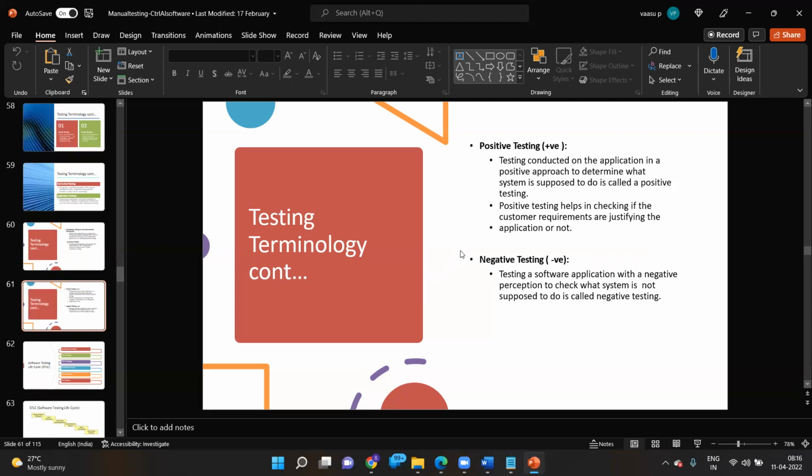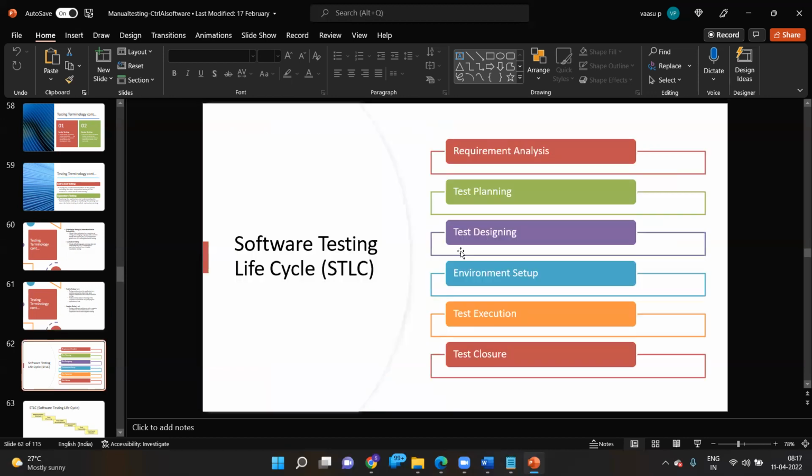Then coming to positive and negative testing. Testing conducted on the application with a positive approach is actually called positive testing. Positive testing helps in checking if the customer requirements are justified or not by positive test data. Positive testing is nothing but checking the positive flows of the application by giving positive test data. Negative testing is nothing but testing the application with a negative perception and giving negative data in order to check the negative flows of the application. That is actually called negative testing.